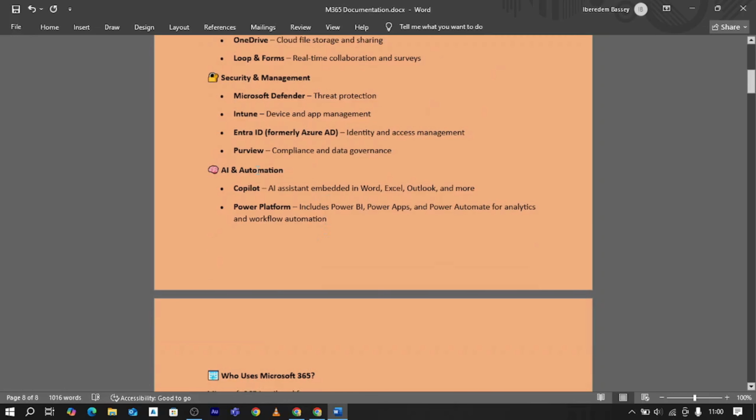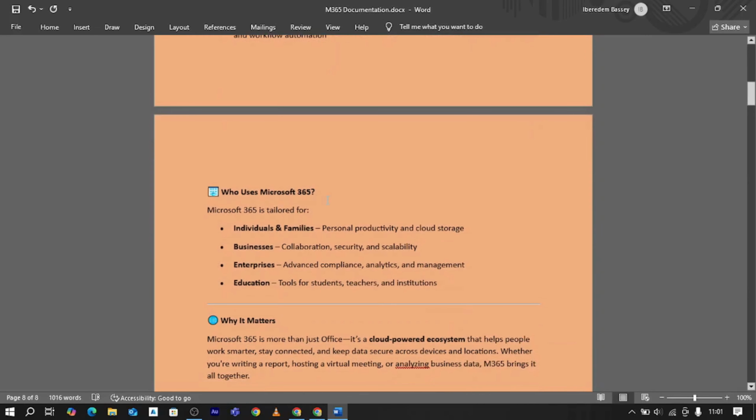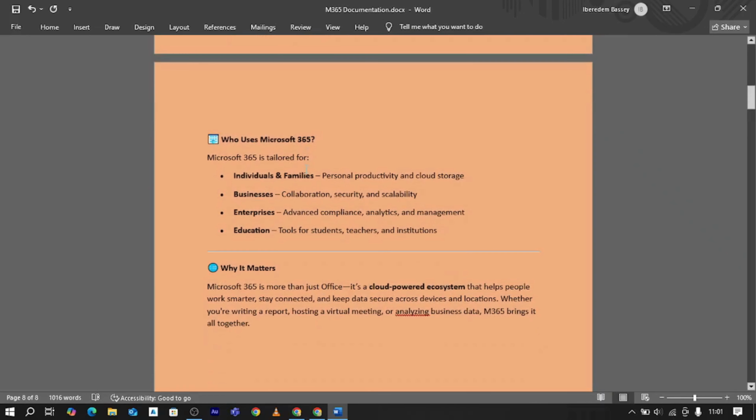We also have the AI and automation, where we have Copilot, an AI assistant embedded in Word, Excel, Outlook, and more. We have the Power Platform that includes Power BI, Power Apps, and Power Automate for analytics and workflow automation. So who uses Microsoft 365? Like, who are the people that are supposed to actually use Microsoft 365?